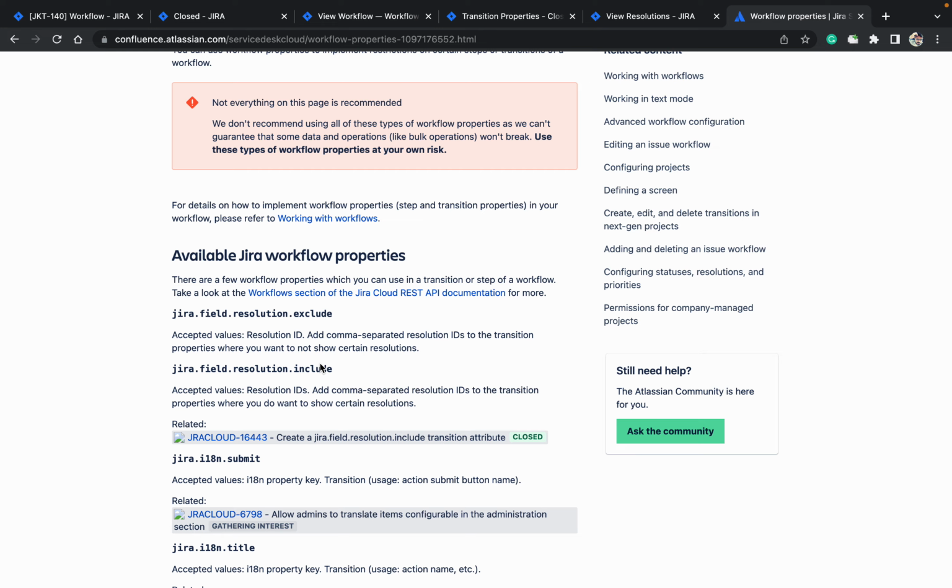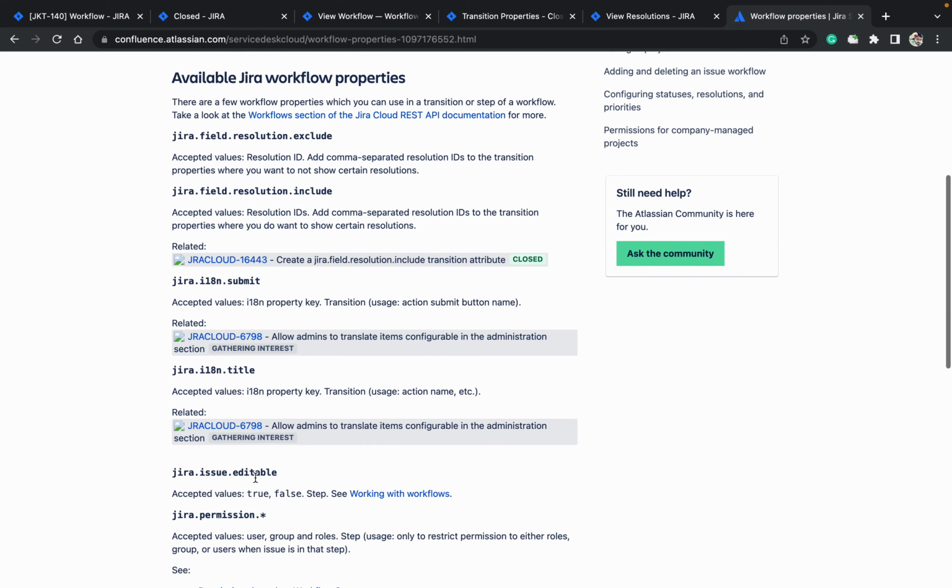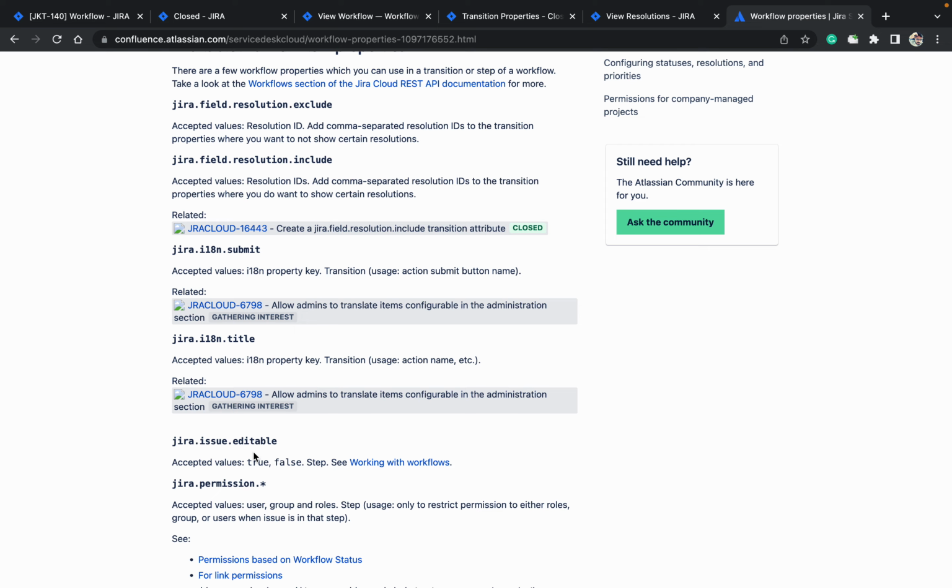Include is only the included ones. So it depends on your list. If you want to include only 2 to 3 values, you can use include. If you want to remove only 1 to 2 values, you can use exclude. Okay, the submit button for the accepted values, etc. Okay, the title is there, editable is there.